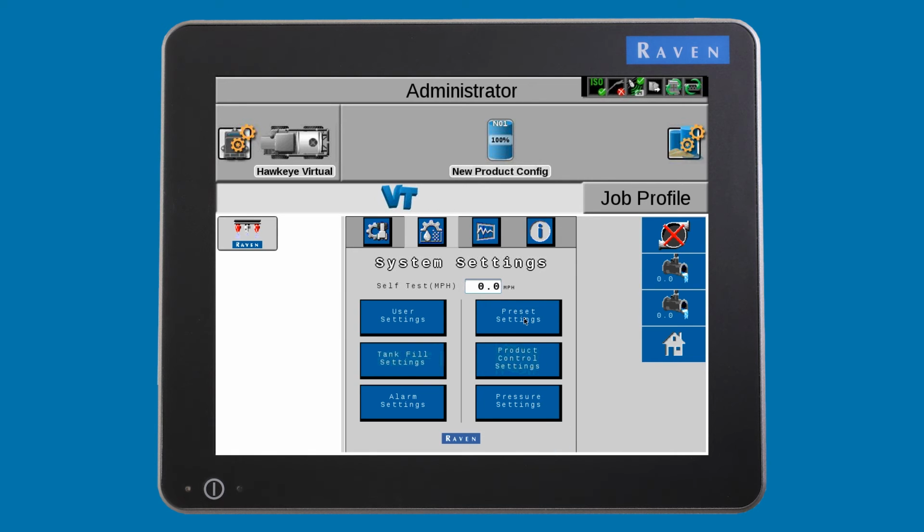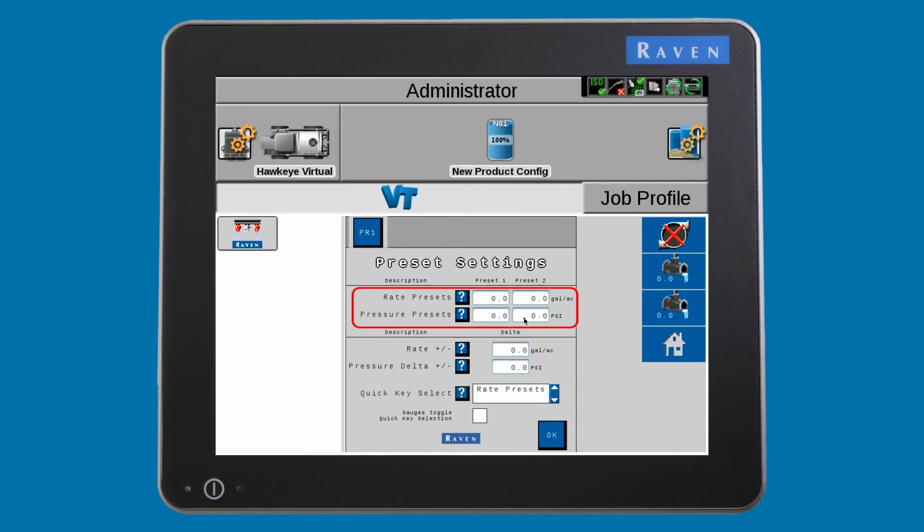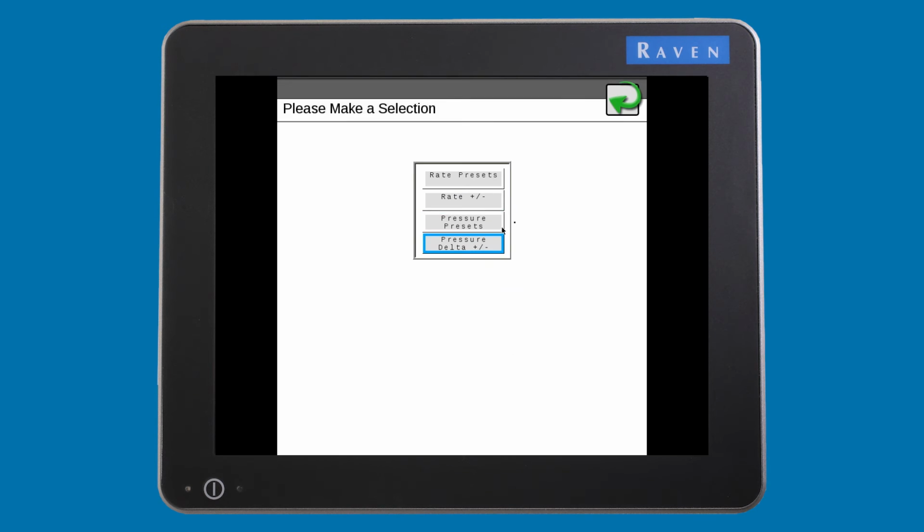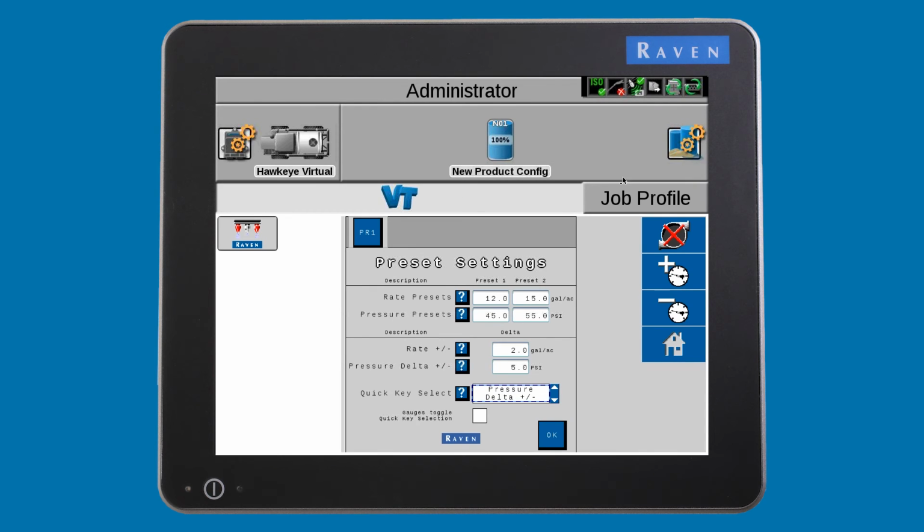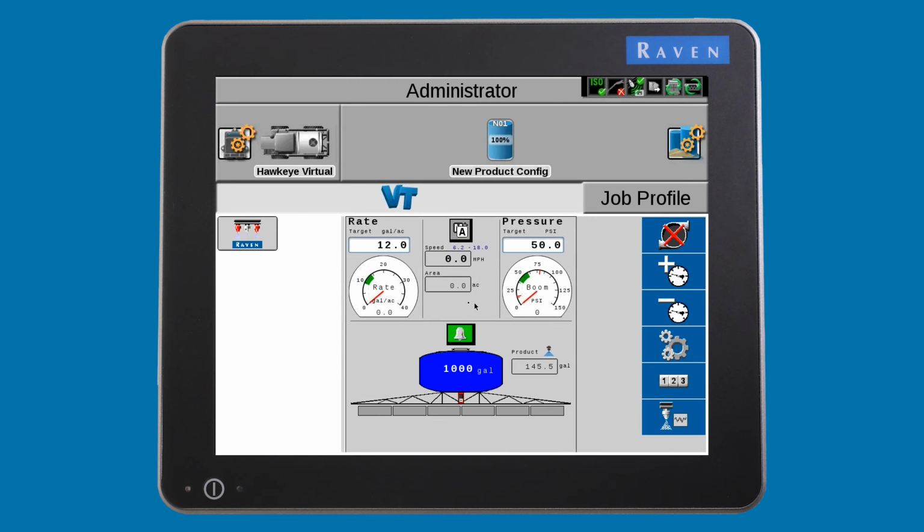You can customize your Hawkeye system with rate and pressure presets, rate and pressure bumps, and set which soft keys appear in the right panel. You can also choose to use the rate and pressure gauges to toggle between settings. Here is a quick demonstration of using the gauges to toggle between settings.